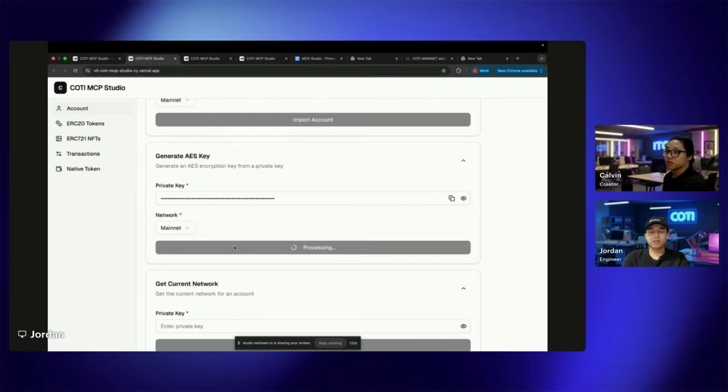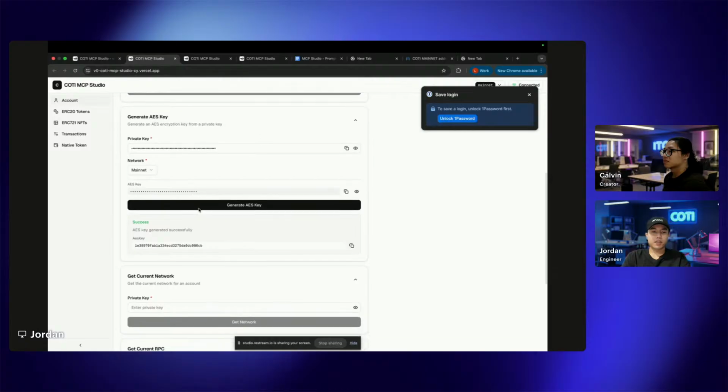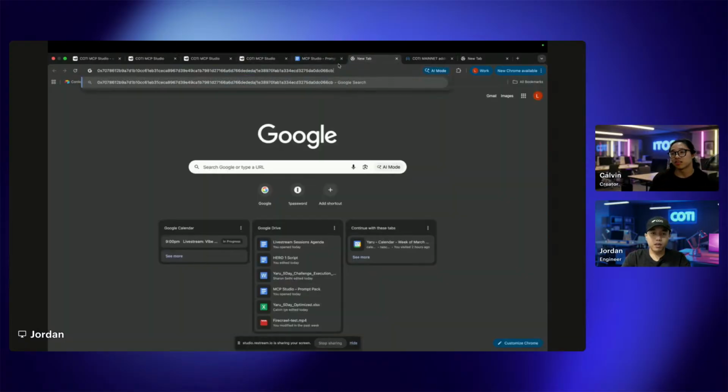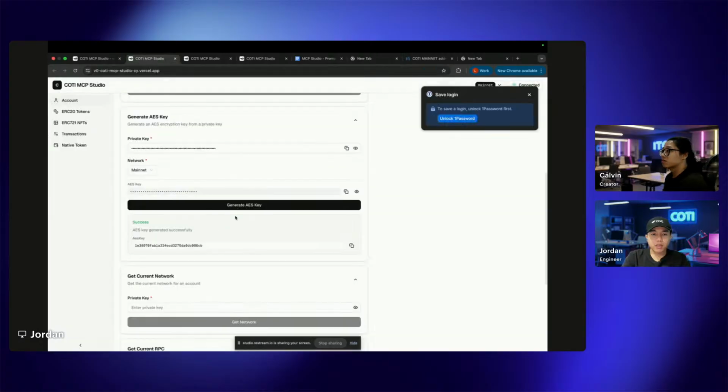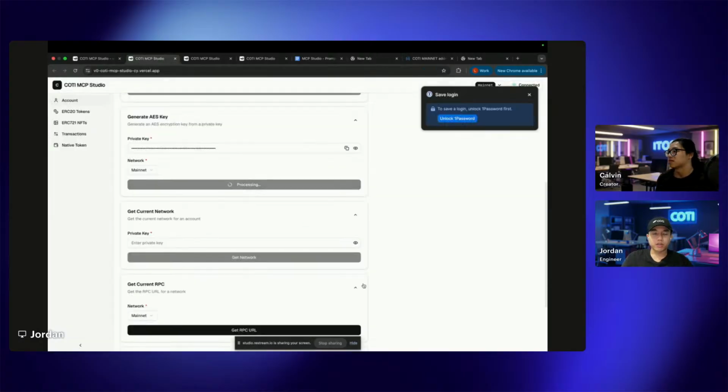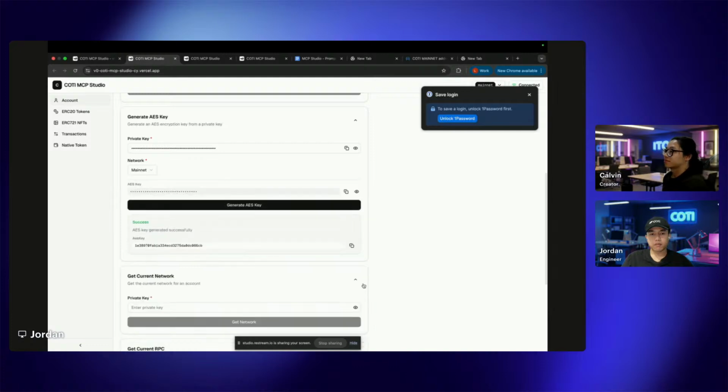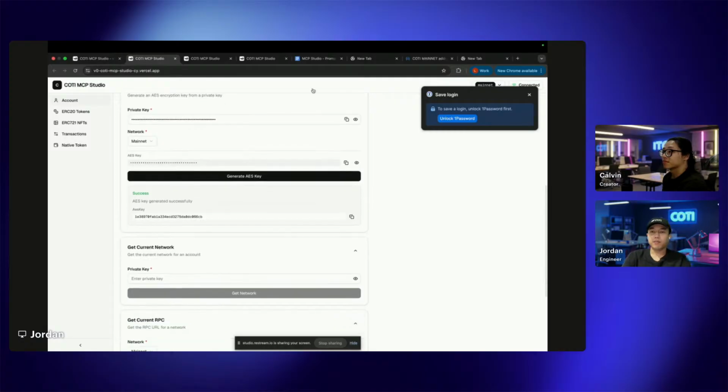Can you have multiple AES keys? Yeah, we can. So every time you generate an AES key, it kills the other one? I'm sure not. Yeah, this is the same AES key.